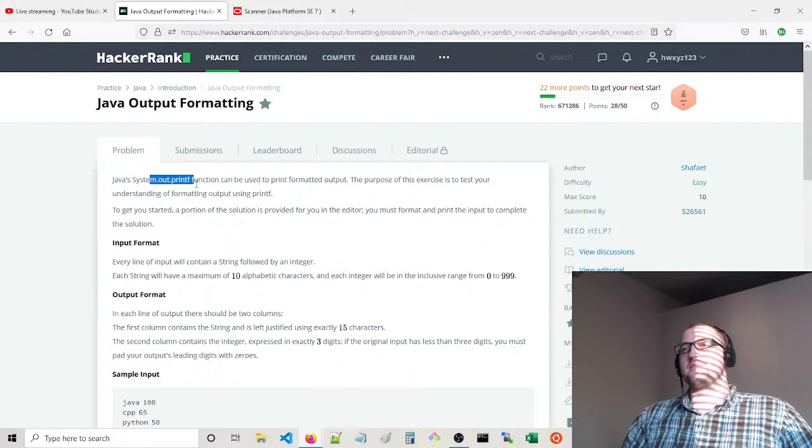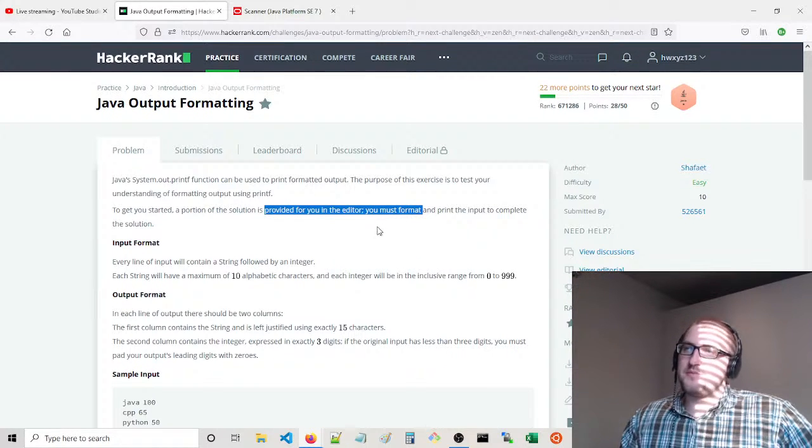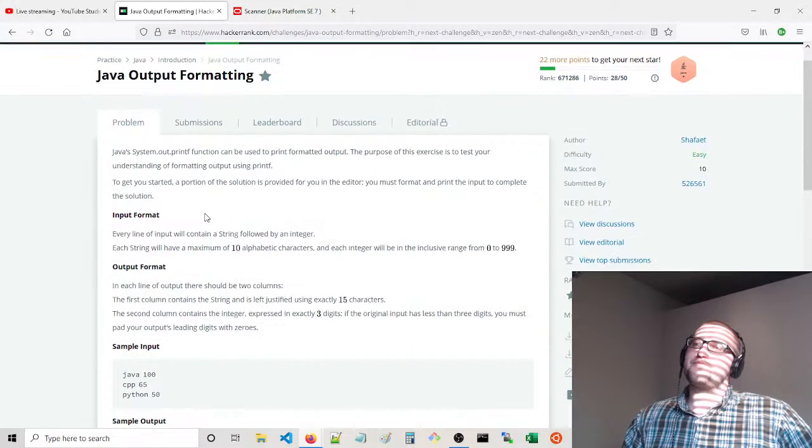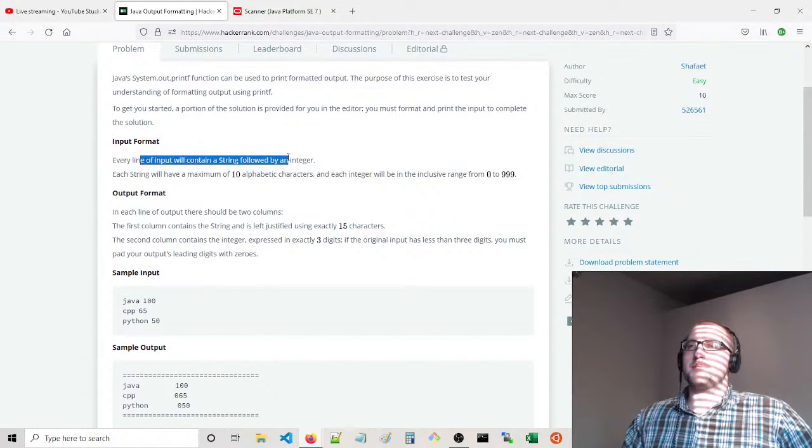Java's System.out.printf function can be used to print formatted output. The purpose of this exercise is to test your understanding of formatting output using printf. To get you started, a portion of the solution is provided for you in the editor. You must format and print the input to complete the solution. Input format. Every line of input will contain a string followed by an integer. Each string will have a maximum of 10 alphabetic characters, and each integer will be in the inclusive range from 0 to 999.